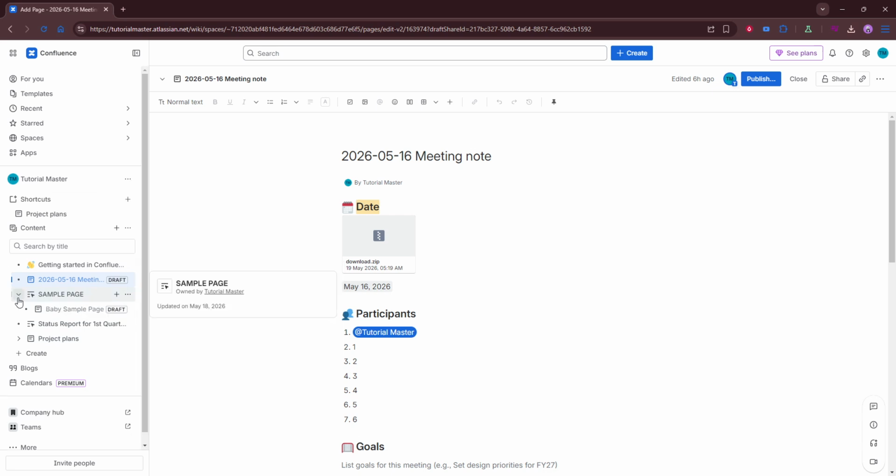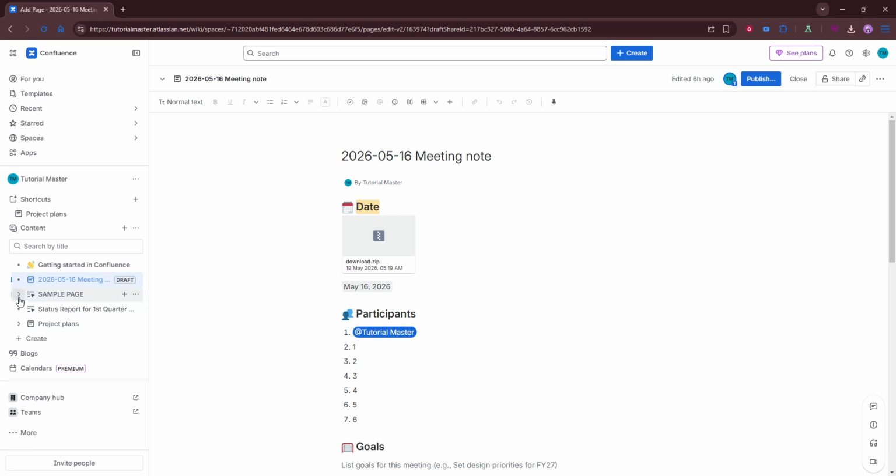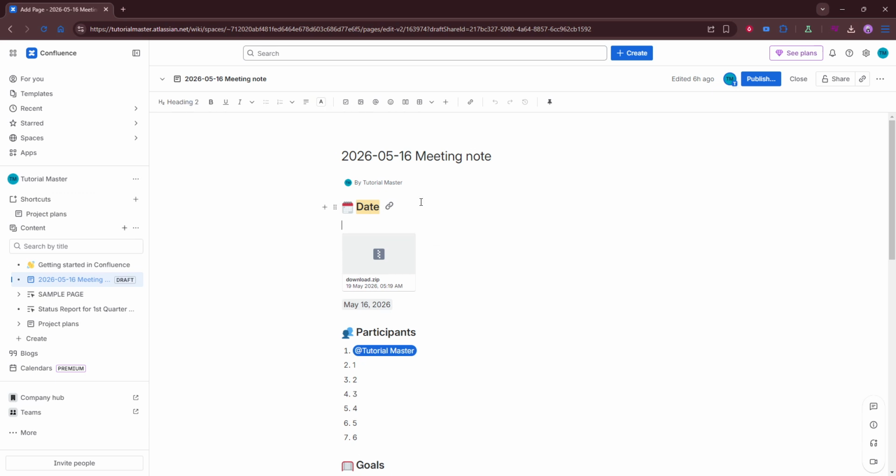Once you're in the editor, place your cursor exactly where you want the date to appear. This could be under the main header, inside a callout or panel, within a table cell, or at the start of a new line. Think about readability. Putting the date in a consistent location across your pages makes it easier for your team to scan and find.